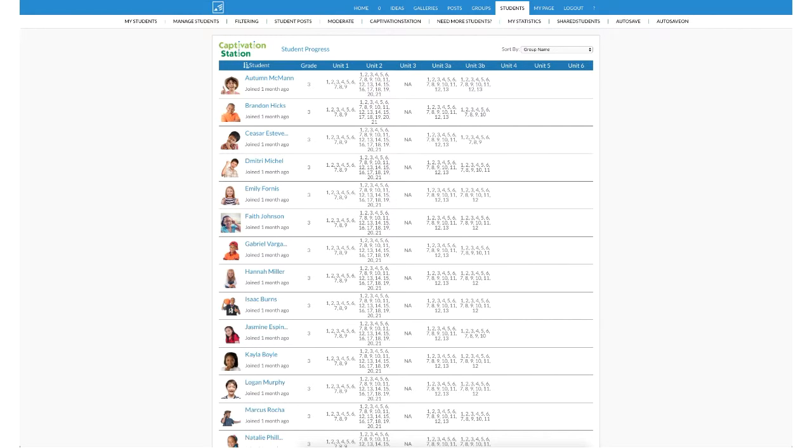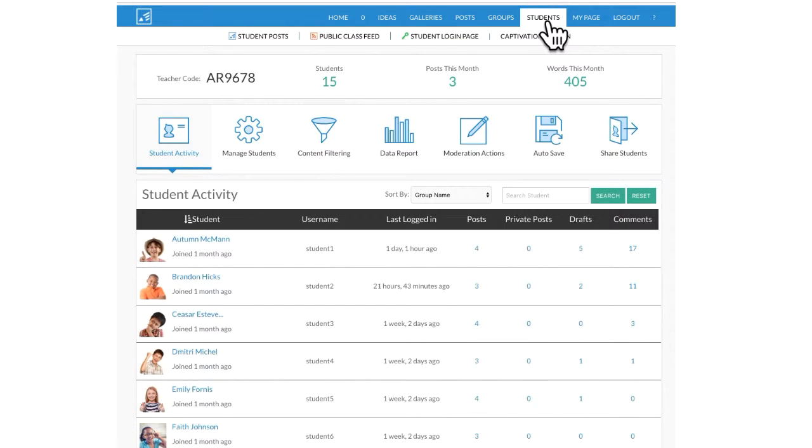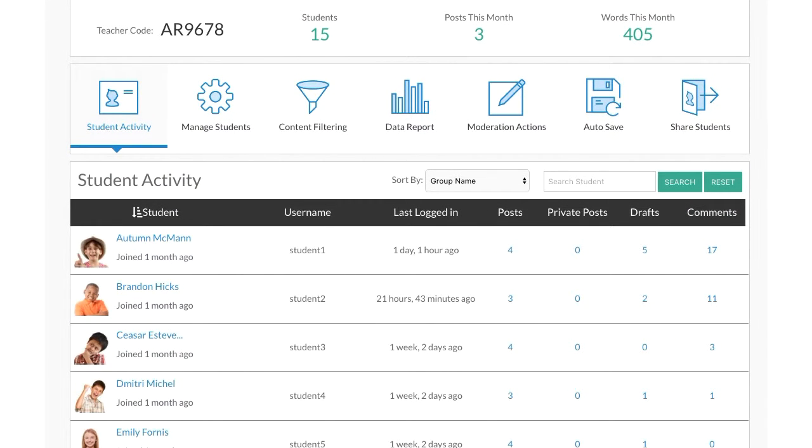There are many ways to access the Manage Student page. I'm going to show you one way that is easy and direct. By clicking Students in the menu bar, a dashboard appears. Notice the teacher's code. Also listed are the number of students, posts this month, and words this month. Several tools are located on this dashboard. Let's take a closer look.